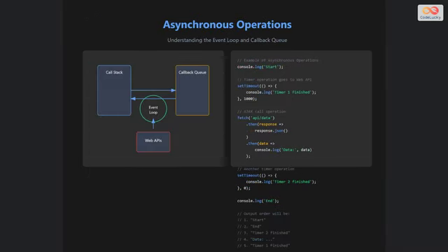Let's explore asynchronous operations. Asynchronous operations are how JavaScript handles tasks that take some time to complete, such as fetching data or setting timers, without blocking the main thread. The event loop is the heart of this system. The call stack is where the JavaScript code executes. When an asynchronous operation like a timer or an AJAX call is encountered, it's moved to the web APIs. The web APIs handle the task without blocking JavaScript's main thread.